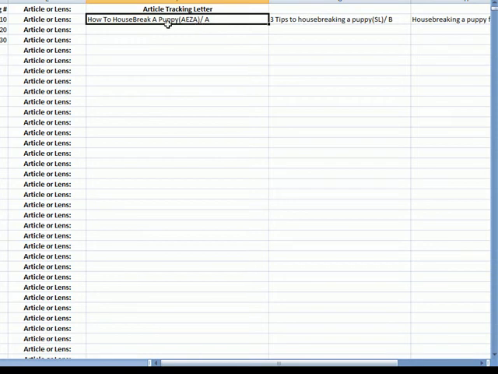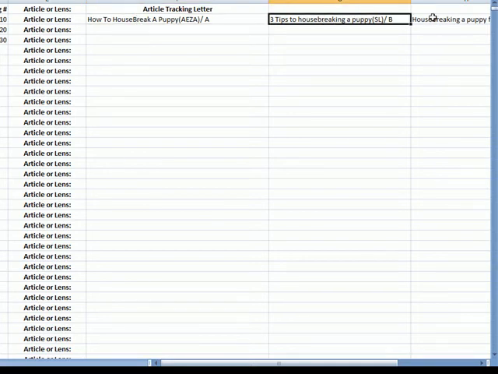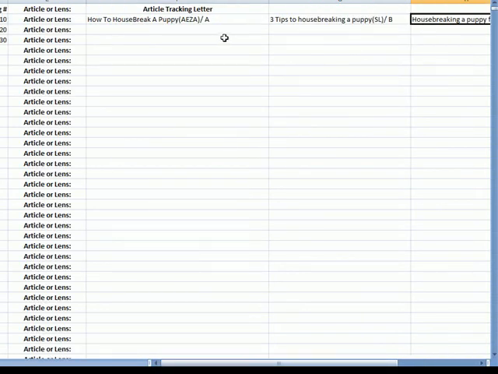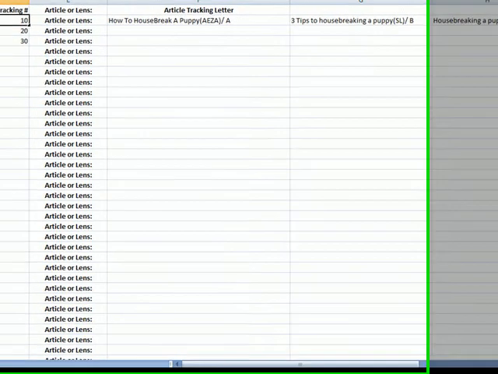And so you list how to housebreak a puppy under housebreaking a puppy. That's close enough to be considered the same. Here's 3 tips to housebreaking a puppy and housebreaking a puppy fast. So these I just kind of pulled out of my rear. But anyway, you have your keyword tracking number. That's the number you assign the keyword.